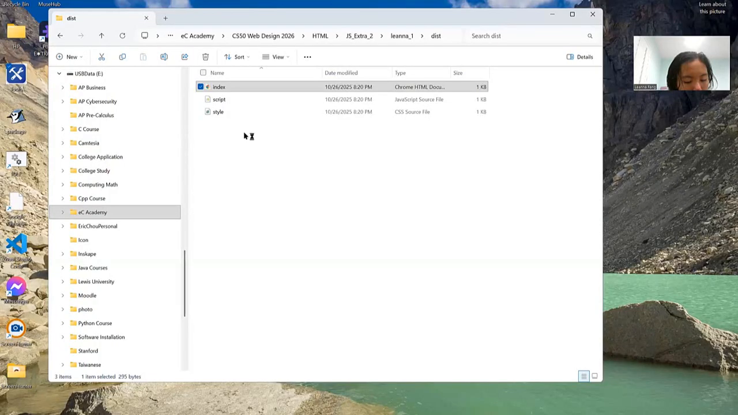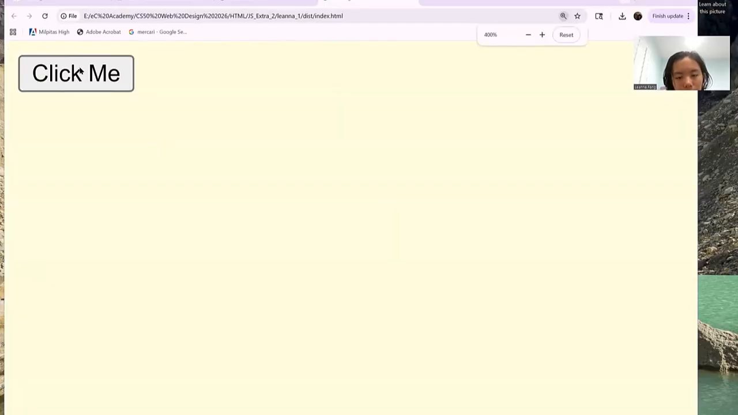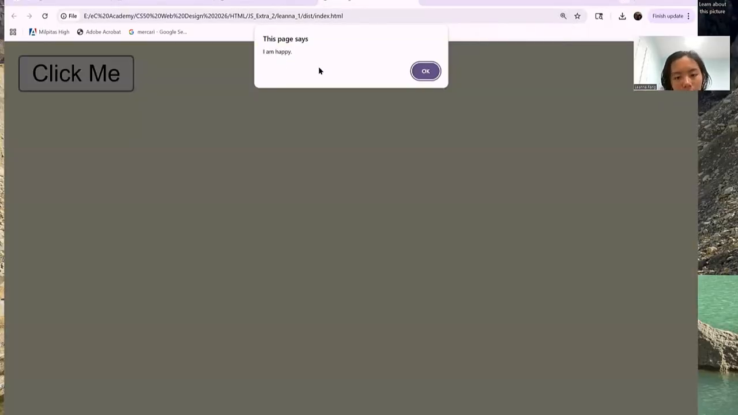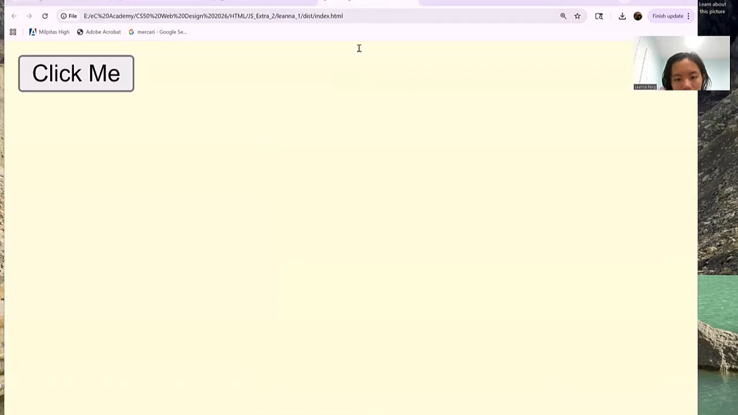So now I'm going to go outside, double click on index. So I get my design right here. And I click, I get them. I'm happy. So the whole design from this DNF one is downloaded to my local environment as a zip file, and I unzip it, and the design can be shown on the web page right away.